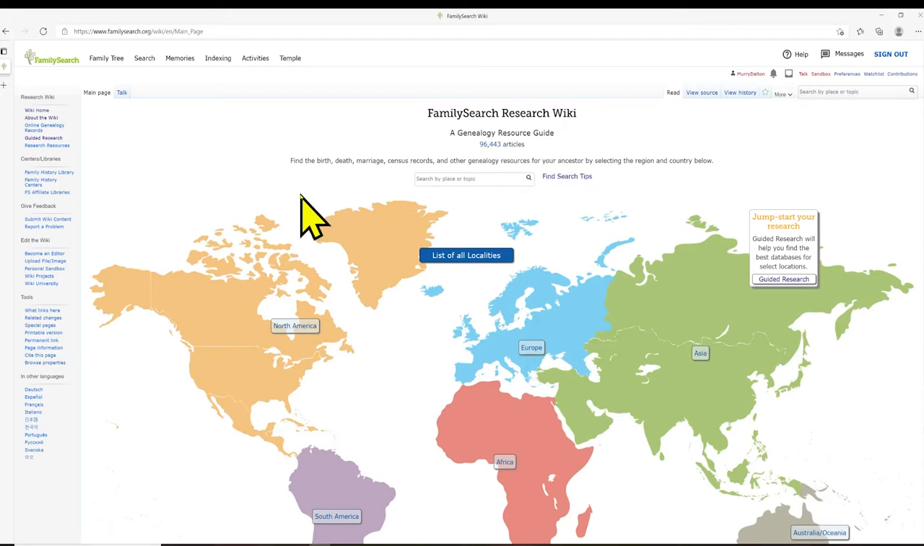By using Wiki, you can find the birth, death, marriage, census records, and other genealogical resources for your ancestor by selecting their region and country below. First, let's explain how the Wiki search works. The FamilySearch Wiki is not about finding the names of your ancestors. It is not, in fact, about finding people at all.